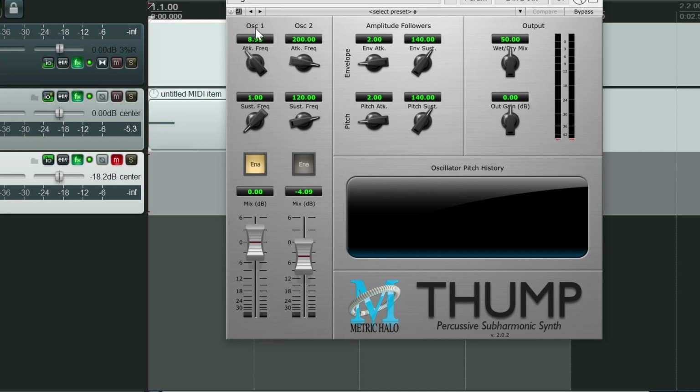So let's set up the attack frequency. Play back and we're going to just move it until we hear something that we like. Let's have a listen. Okay, at around 86 Hz, that's given us a nice amount of thump just to start with. Let's now go to the sustain frequency. This can really help thicken up the sound. Okay, let's play back and see what we get out of this one.